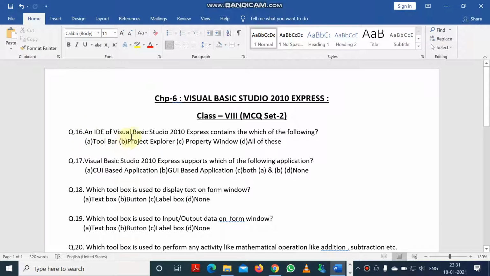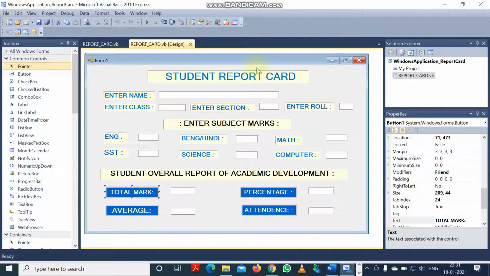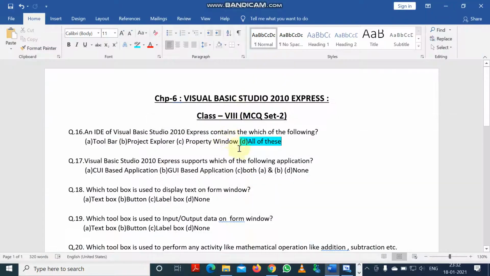An IDE of Visual Basic Studio 2010 Express contains which of the following: toolbar, project explorer, property window, all of these. So you know that the answer will be all of these. Why? You can see this is the IDE, or integrated development environment, where the toolbar is there, form window is there, project explorer is there, property window is there. So the answer will be all of these.